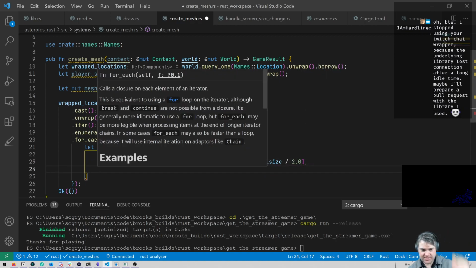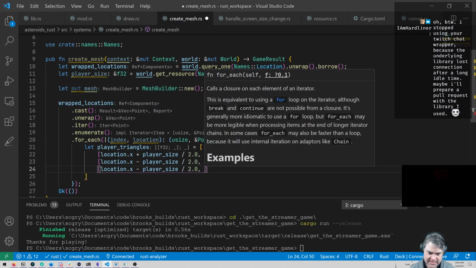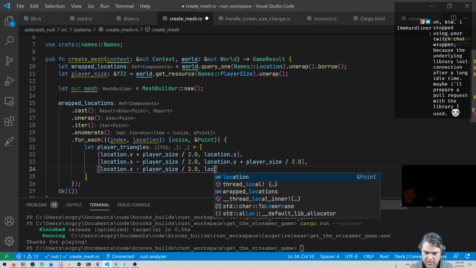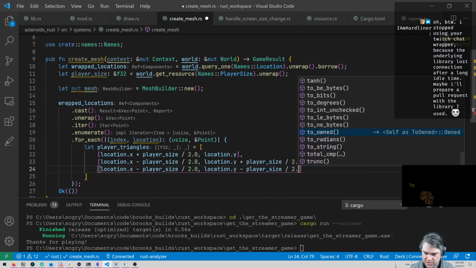And then the upside, we want location dot x minus player size divided by 2.0. And where is this going to go? Up. So location dot y minus player size divided by 2.0.